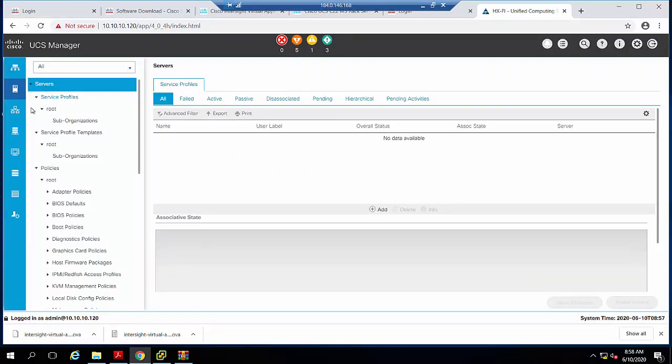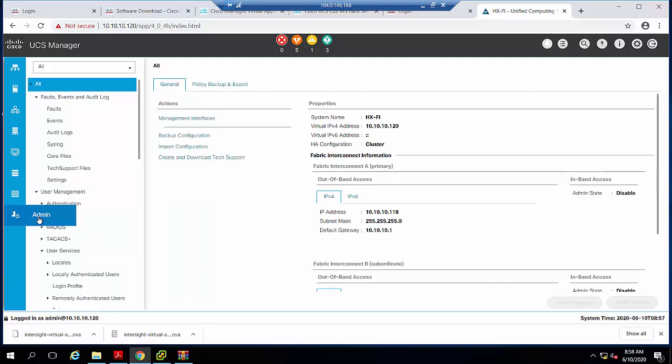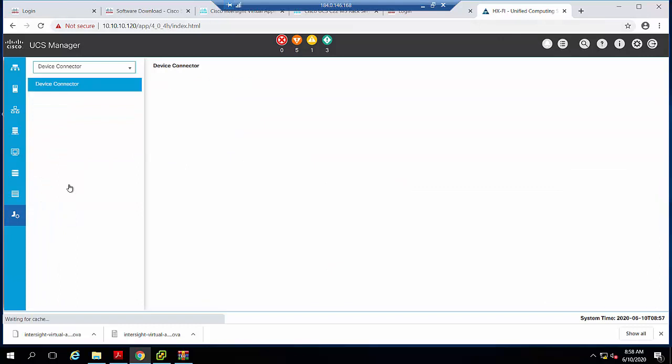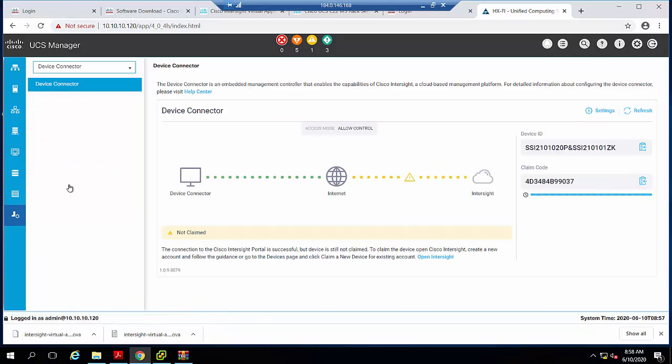okay, so what we'll do is we'll go down to the admin tab, and then we're going to set the filter to device connector. So we can actually view right now that our Intersight is not claimed. The device connector is a lightweight piece of software that resides within the Fabric Interconnect that will actually connect to the web and exchange control plane information with Cisco Intersight.